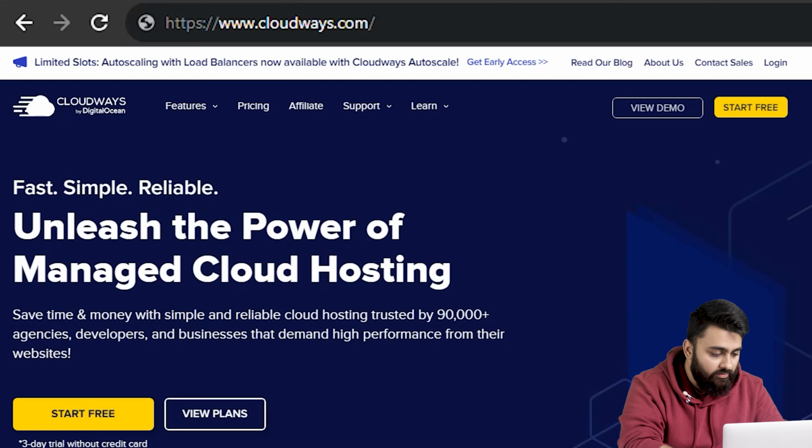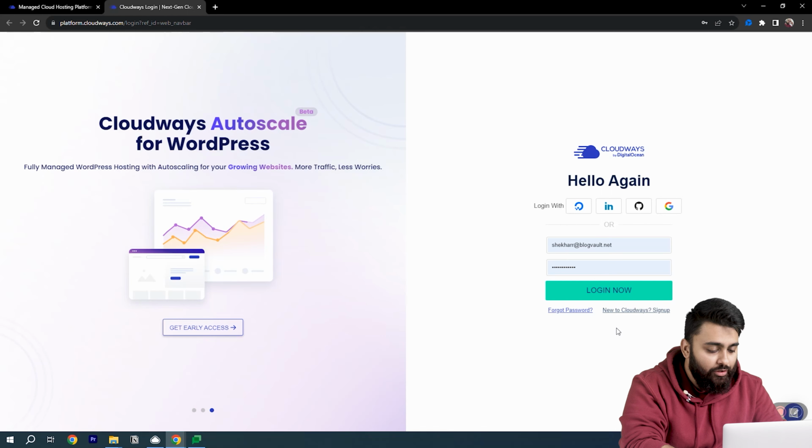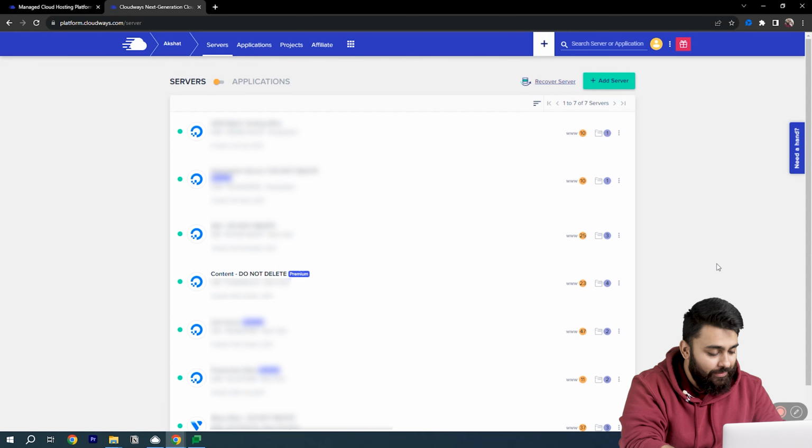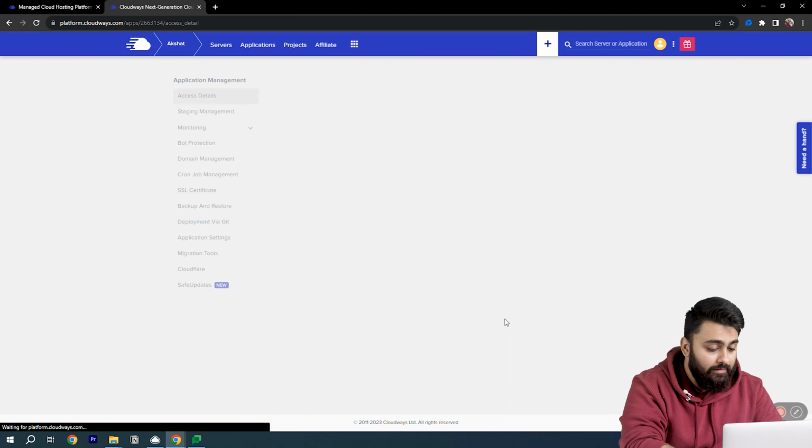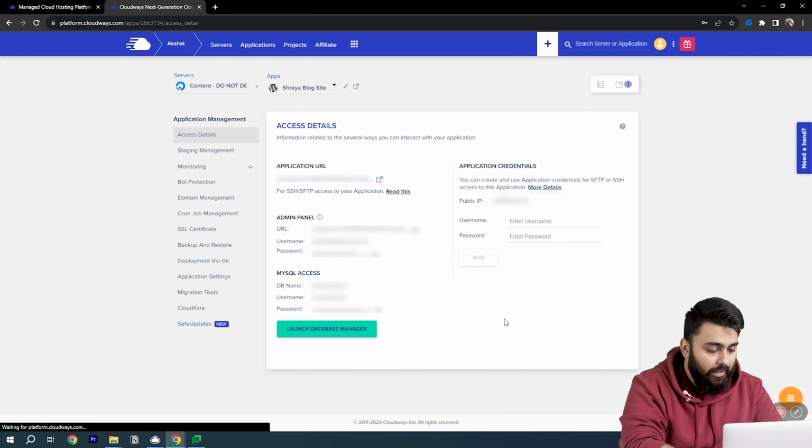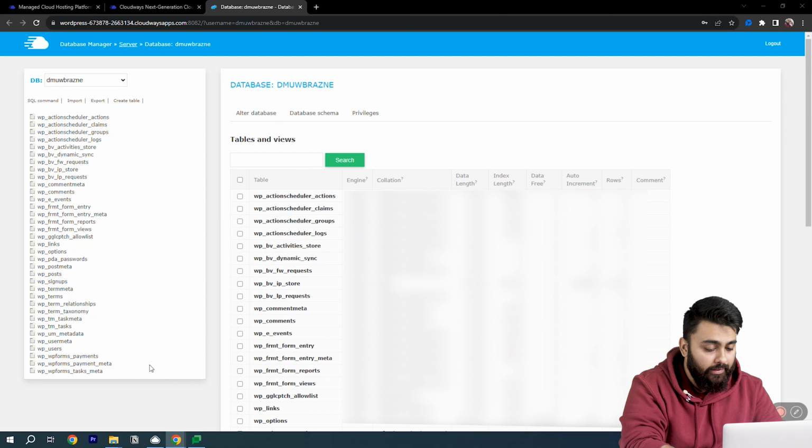So go to the Cloudways website, then log in and add your credentials, and you'll come to your web hosting dashboard. Now select the server that's connected to your website. Go here and then select your website. This is your application manager. And now we are going to click on Launch Database Manager. It will take you to another tab.